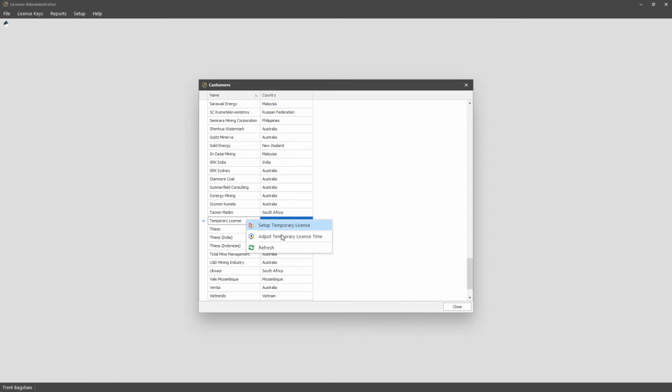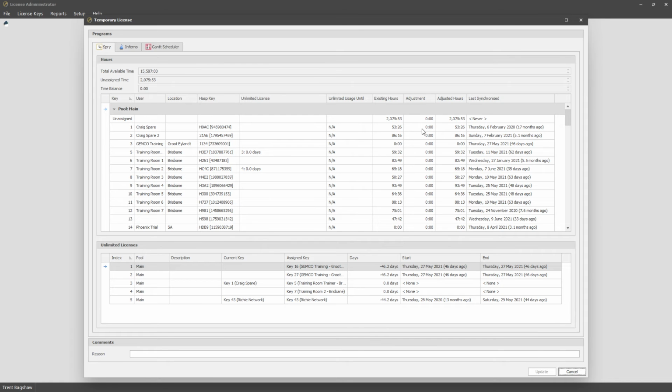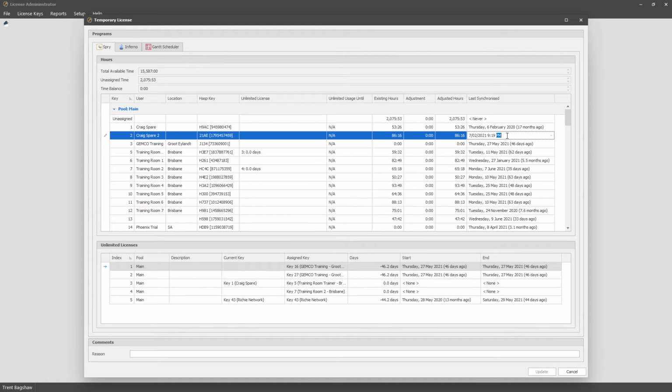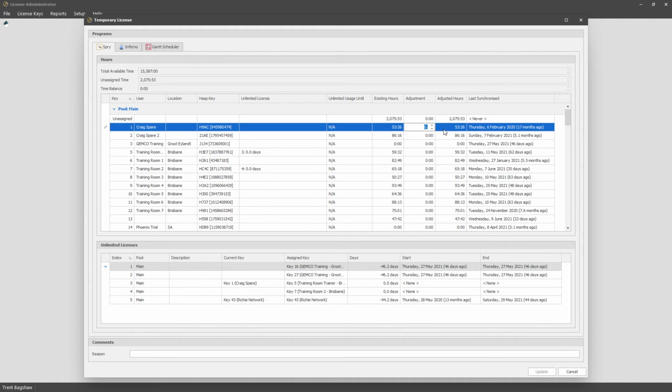The only other thing that you need to be aware of when moving hours between keys is that if I take this key, for example, which hasn't been synchronized in almost 1.5 years, I can remove all 53 hours, and if I copy that number, paste it in here and put a negative in, that will drag that key back to 0. However, if this key is found and synchronized, what may happen is that this key itself may end up in what's called negative balance.